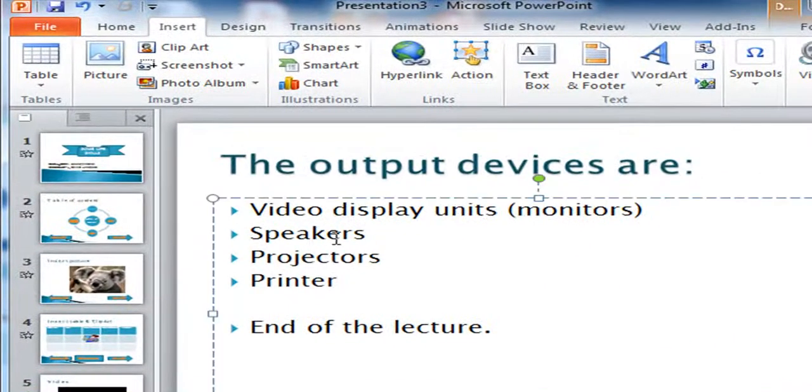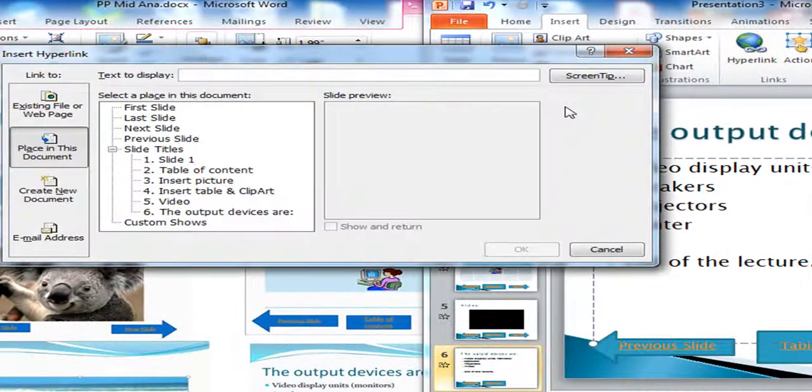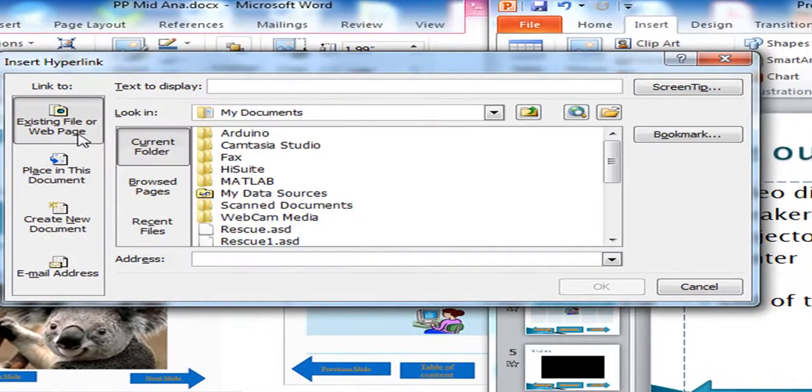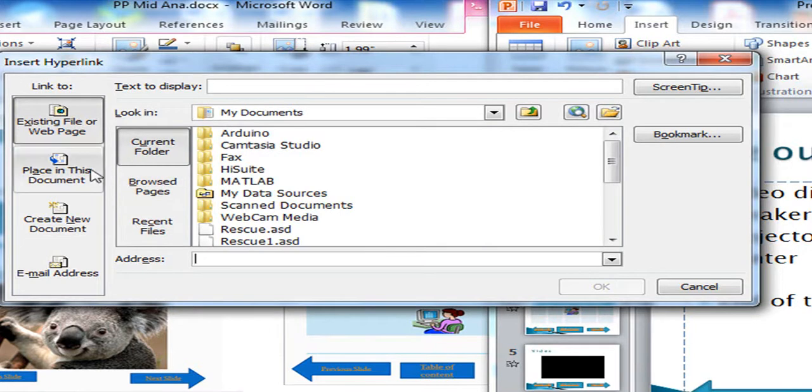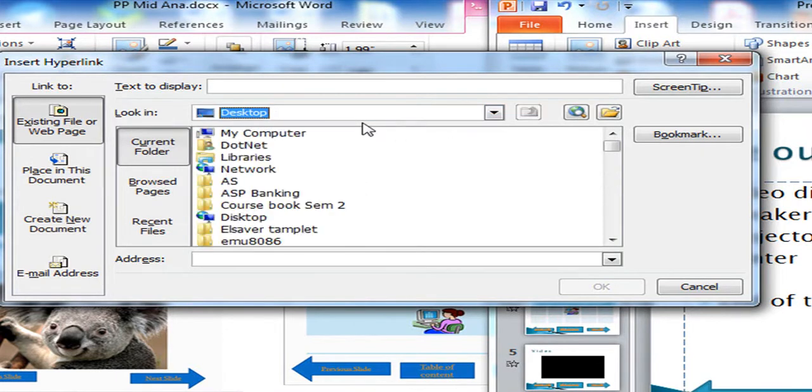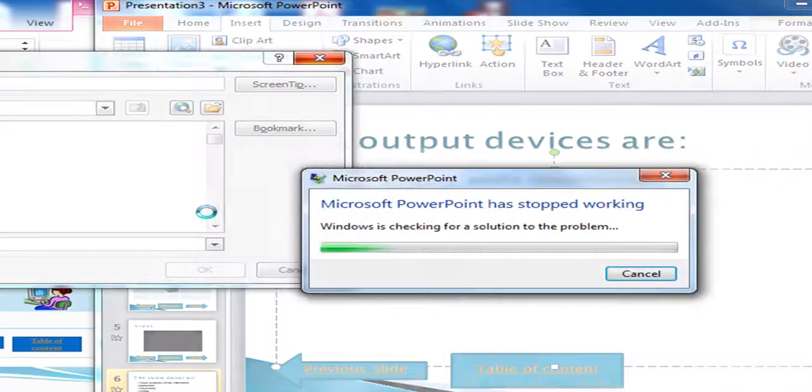How do you put some document? For example, you go to hyperlink, and then you have here something called existing file or document, and you choose where you saved the file. Did you save it in browse or current folder, or anywhere? You just have to go, for example, to desktop, and you call the file.